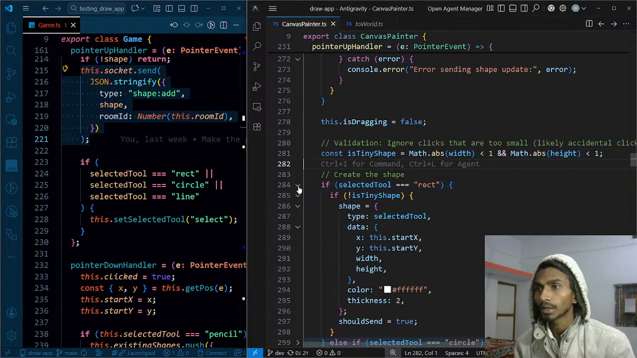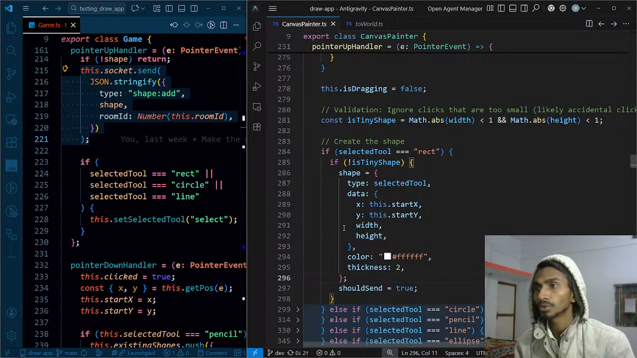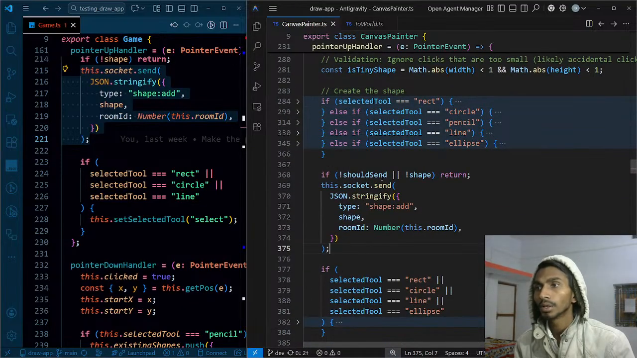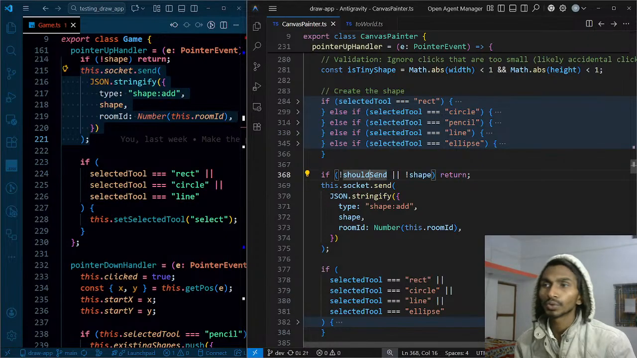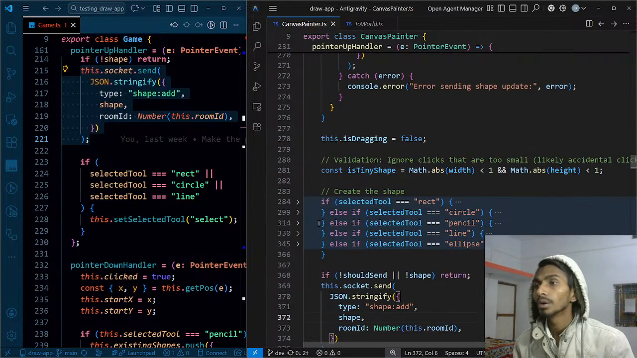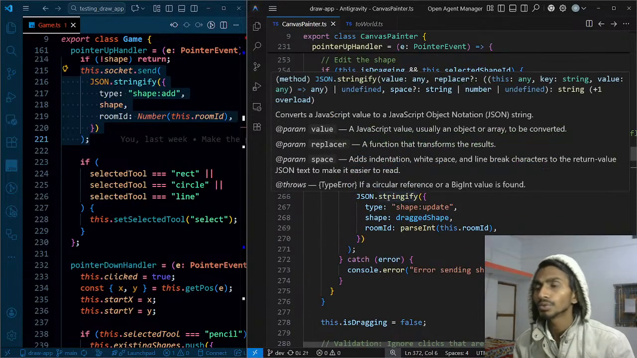So if I check the rectangle out, I'm just simply checking that if not tiny shape then only do it, and then should send should become true after that, and then only I'm simply sending it. So while sending it I must be checking this thing as well, that if not should send or not shape then return. If should send is true, there is shape, then simply save this value. So that is okay, works fine. Okay, so these are the changes, the current ones.